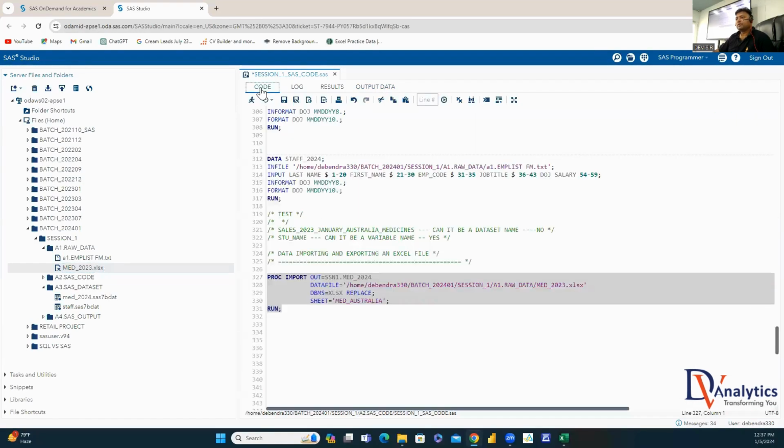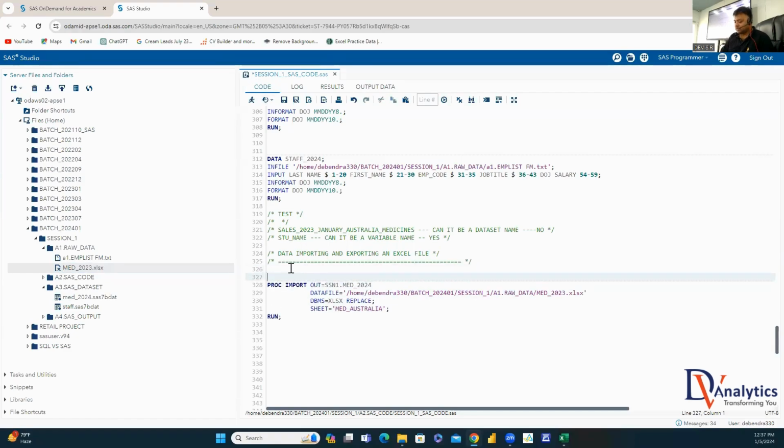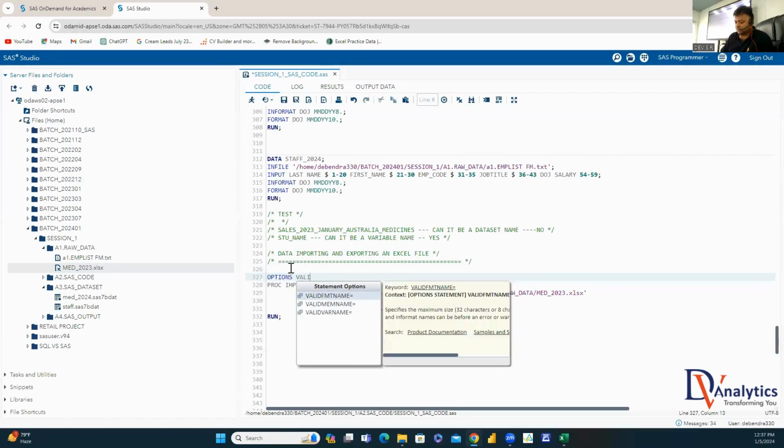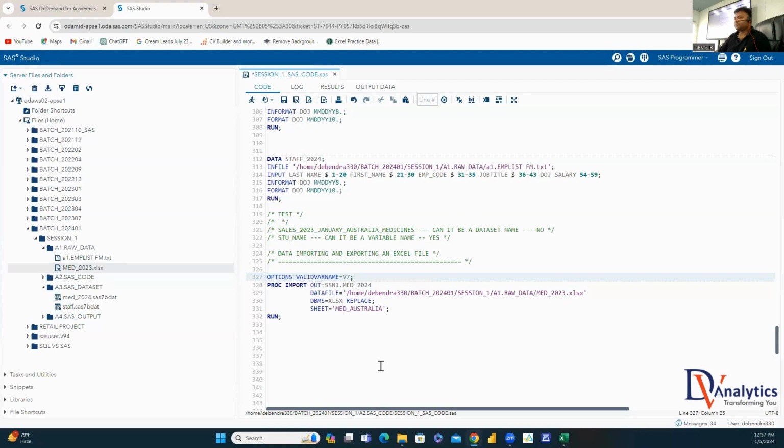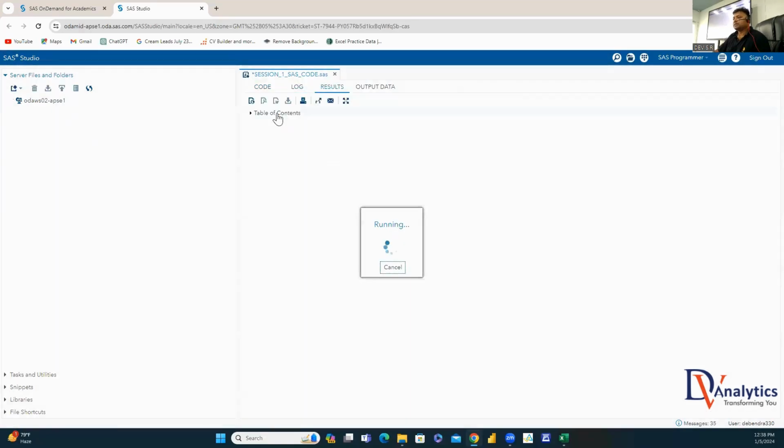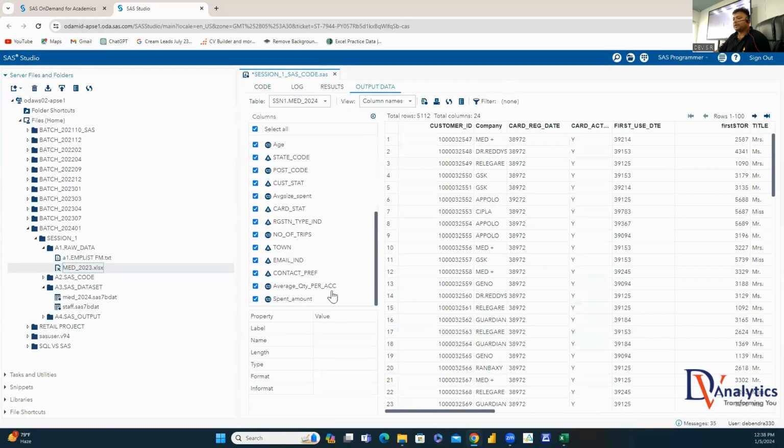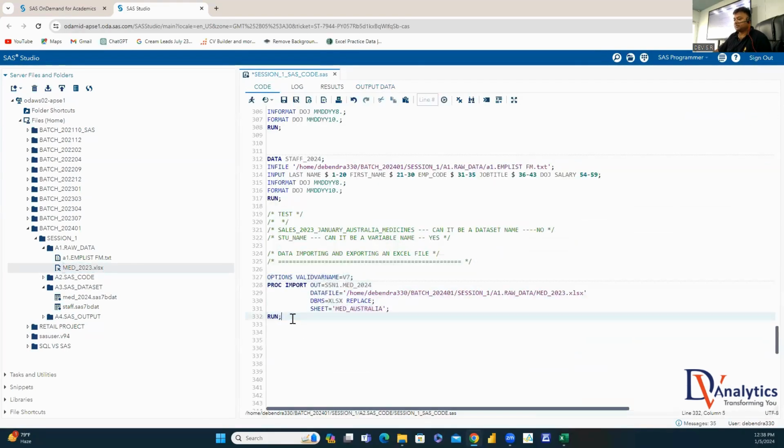No, right? So what you have to do while you're reading the data, you will say options validvarname is equal to V7. If you're using options validvarname, meaning valid variable name, with V7 as a keyword, you can see now it is automatically reading the spent amount as spent underscore amount. Average spend is underscore average spend. Understood now? Is this clear to all of you guys, everyone? How we go for importing the data? Now we'll go for exporting this dataset.